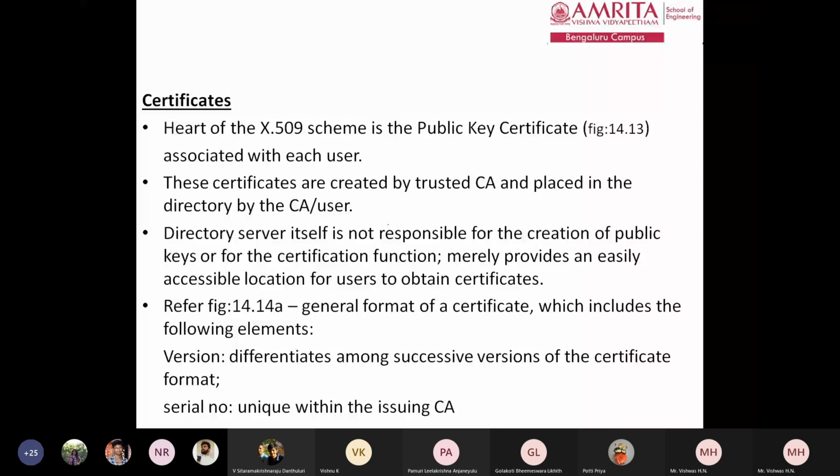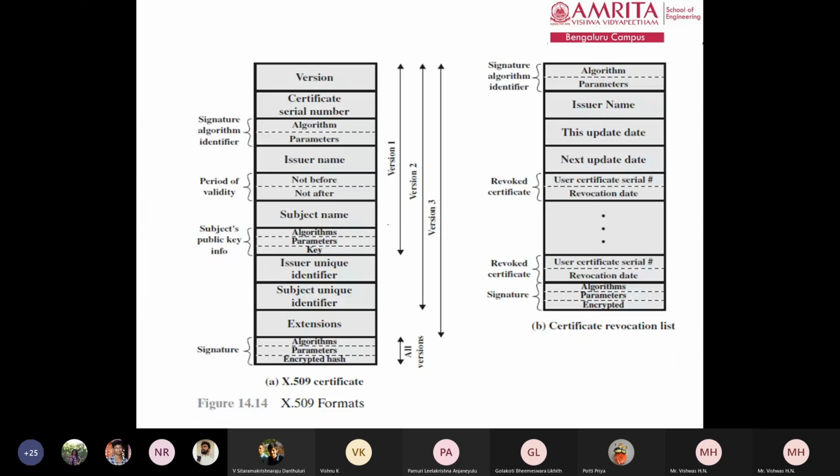Figure 14.4a. The next figure will have the image of a certificate, which includes the following elements. Version of the certificate differentiates among successive versions of the certificate format. Serial number, unique within the issuing CA. So this is your X.509 certificate. Is that clear? It looks very big and complicated, a lot of things are there in it. So what will be there in it? You can see in an X.509 certificate.